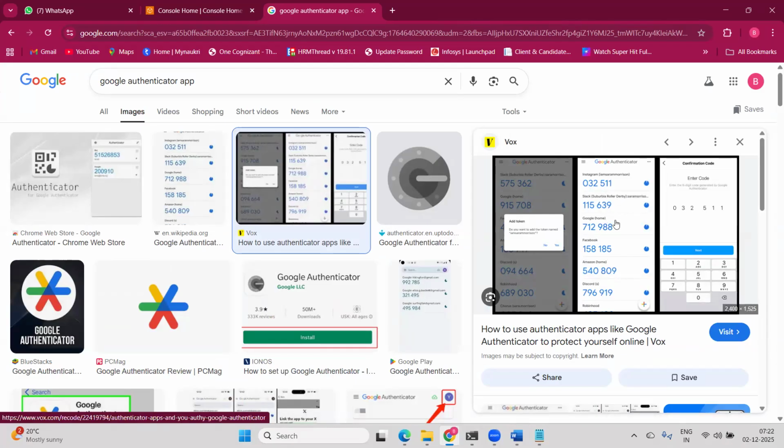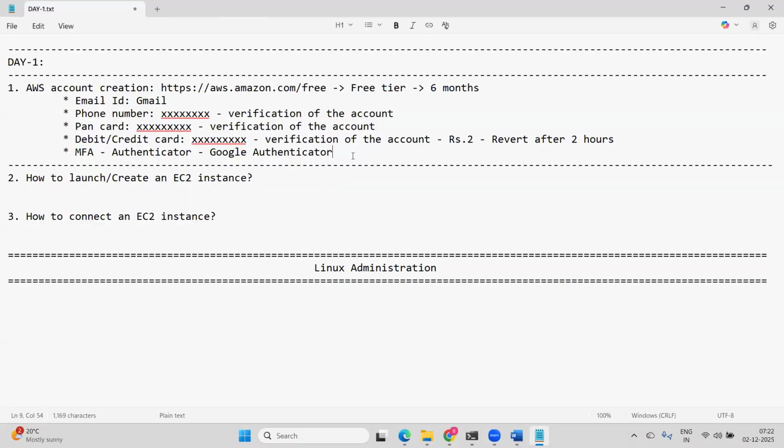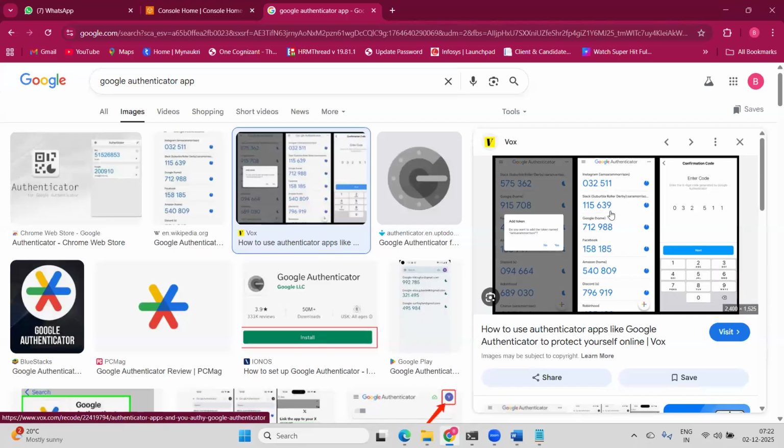So enter the OTPs, it will ask you to enter the OTPs. Enter your OTP, verify authenticator. Every time you log in, it will ask you for a fresh OTP from this app. This is two-factor authentication, so that your account is secure.